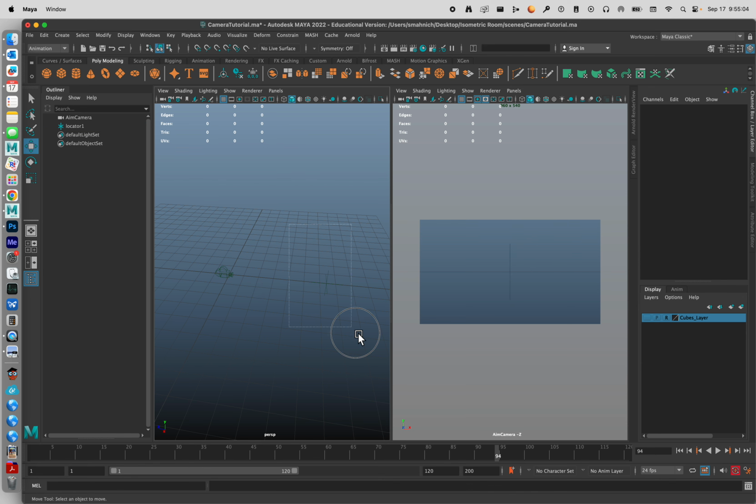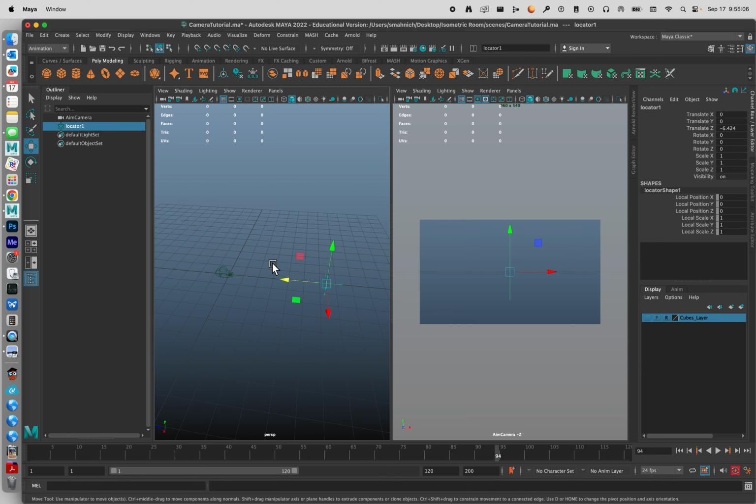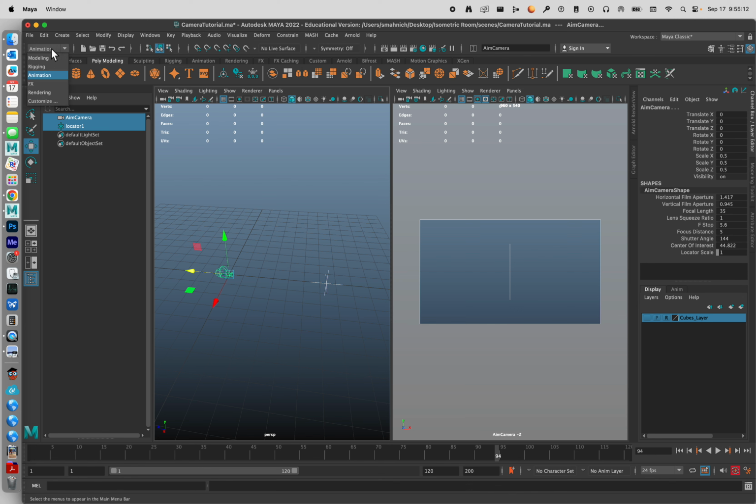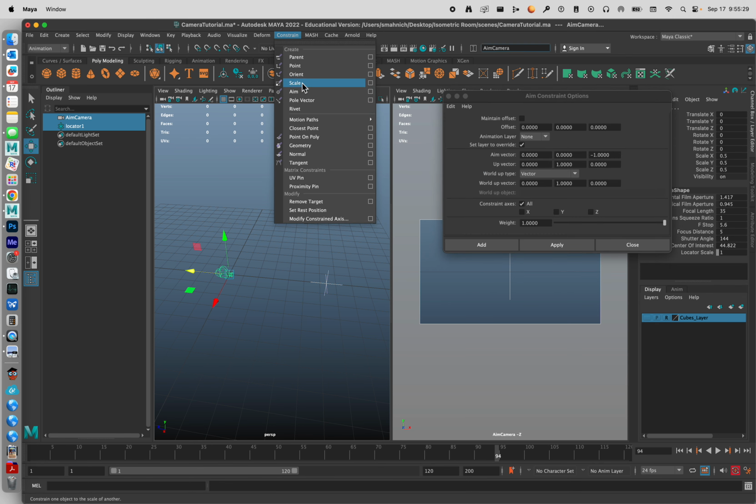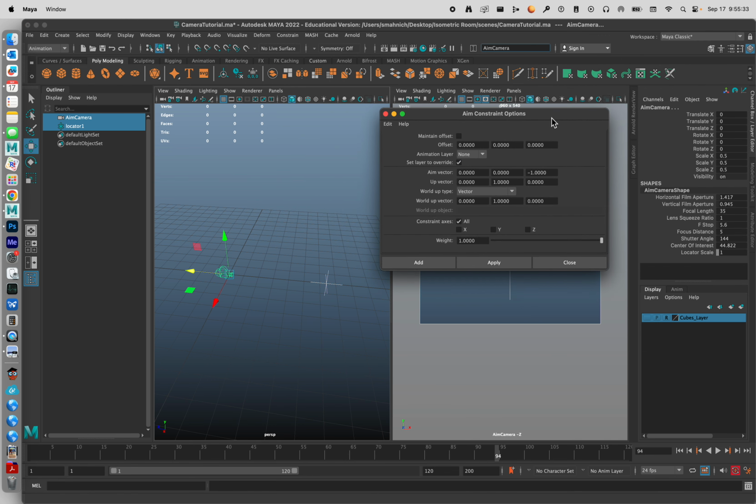So I want to click on my locator. I want to hold down Shift and select my camera. Then go down to, well, most of you probably have modeling on. So in the top left-hand corner, change modeling to animation. This is so that we get the constrain menu. Once you're there, go to constrain, go to aim, and click on this box next to aim. So again, that's constrain, aim, click on this box, and the options should pop up.